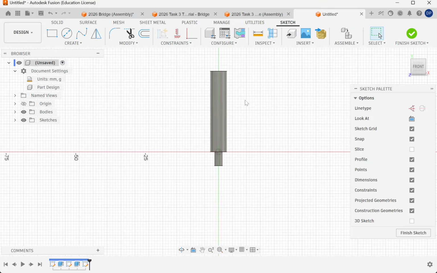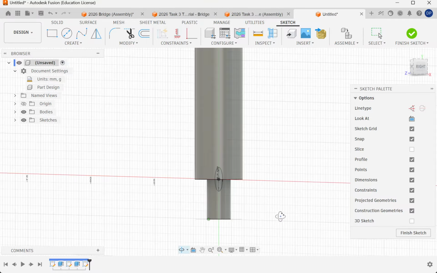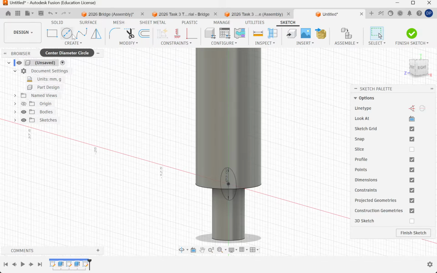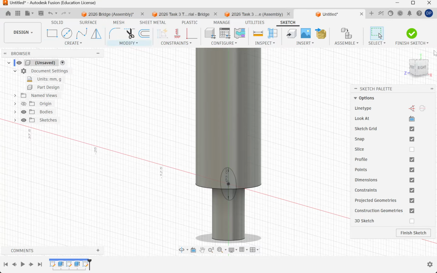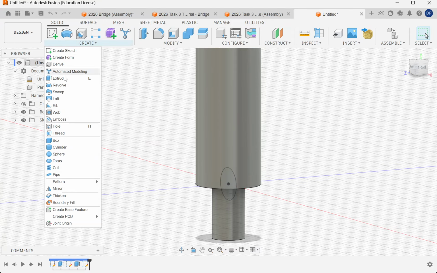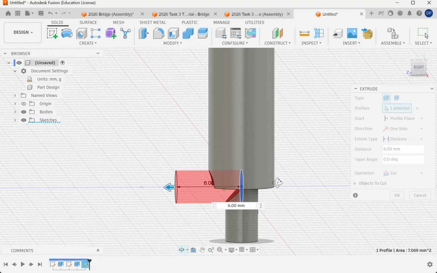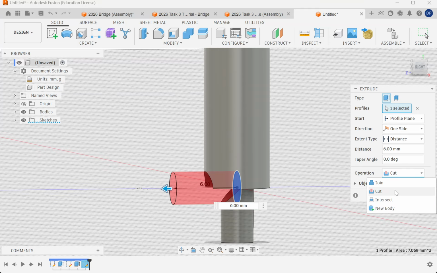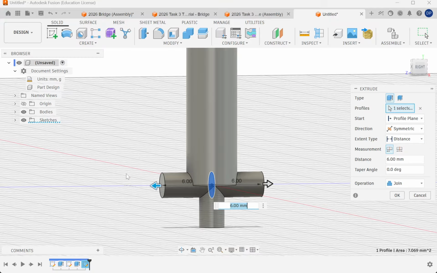So I'm going to go sketch here. I'm going to make a circle, and I'm going to make this 3mm. And then I'm going to extrude this. So I'll finish this sketch. I'm going to extrude this circle, and I want to come out till at least 5, let's say 6. And I don't want this to cut. I want this to join. And I want this to be symmetric because it's going to come out both sides.